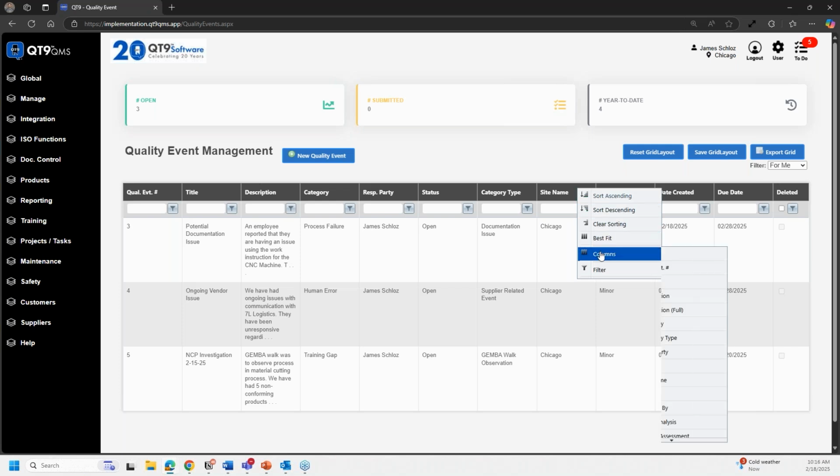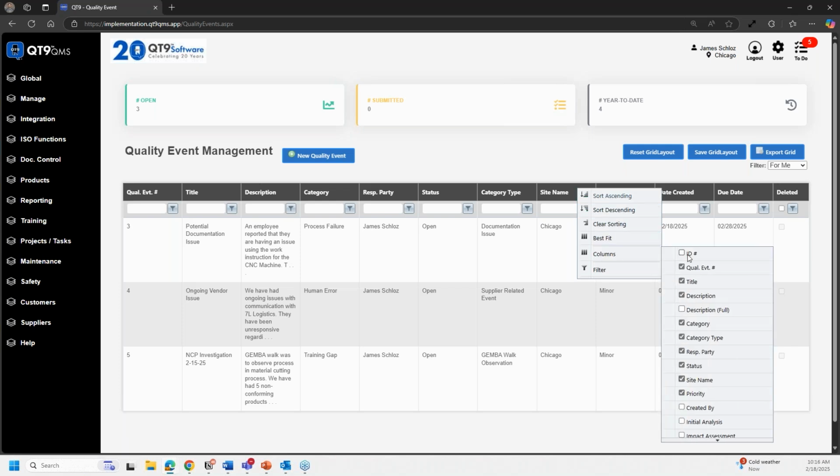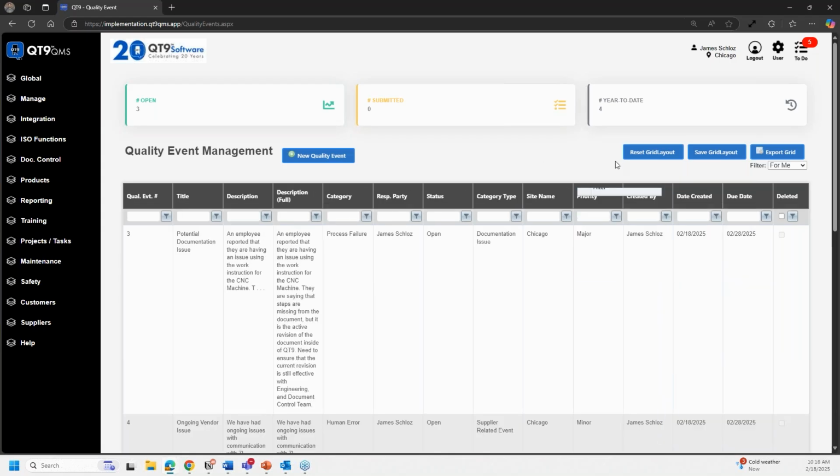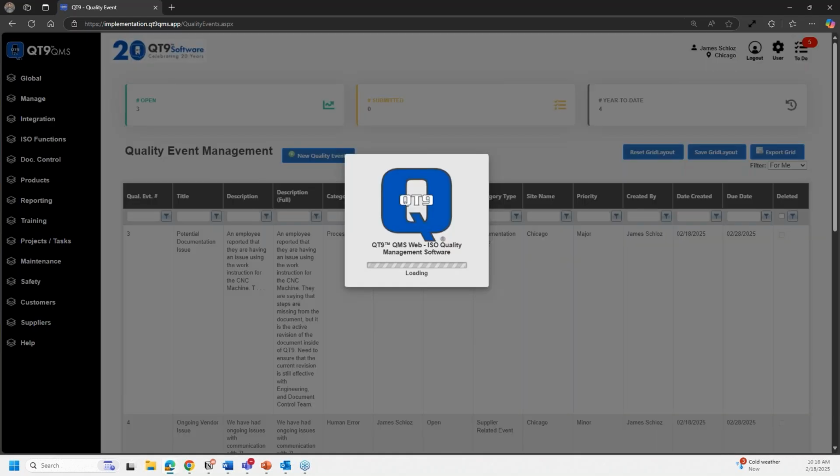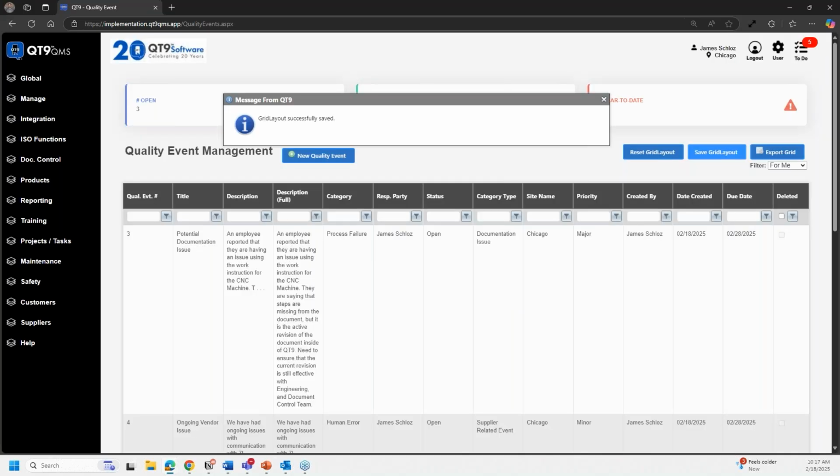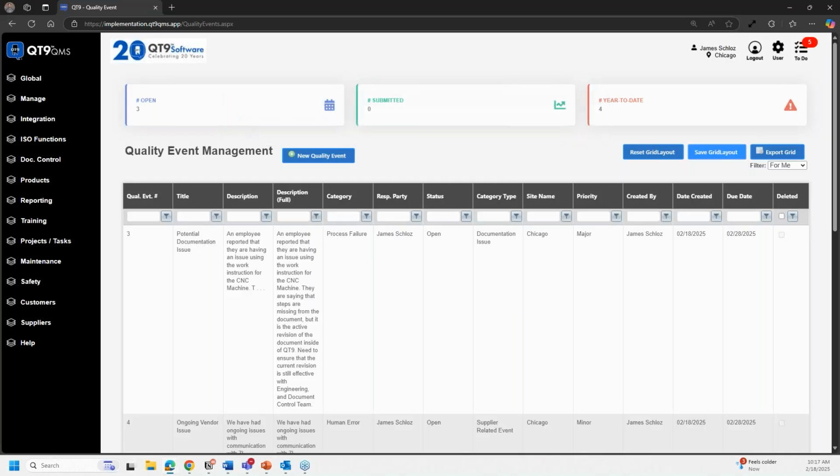I can right-click in that black column header at the top, and I can add or remove columns as I see fit. So if I want to make any changes to this grid, all I have to do is add it in, and I can save that grid layout. Keep in mind, when you save the grid layout, that is unique to you as a user. It is not shared across the entire enterprise. Each individual user can have their own grid layout for all modules that they have access to.